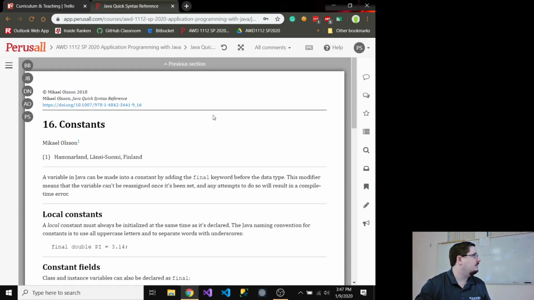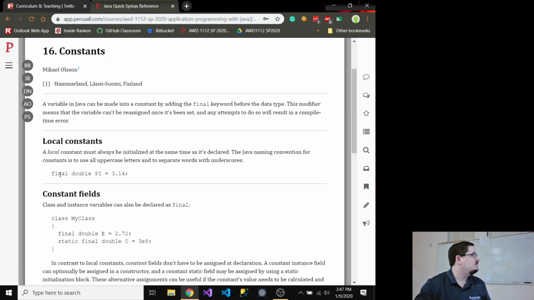Constants are a great thing. In Java, we already saw one use of the final keyword, which was on a method. You can declare a method as final, which means it can't be overridden. You can also declare variables as final, which means they can't be changed. Once I set a value to this pi variable as 3.14, I can't change it. It's permanently set that way.